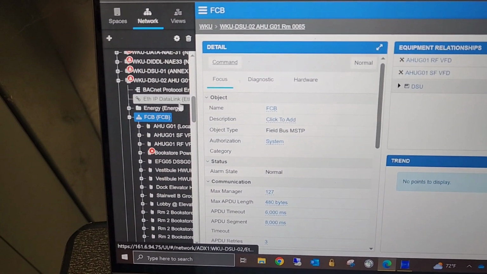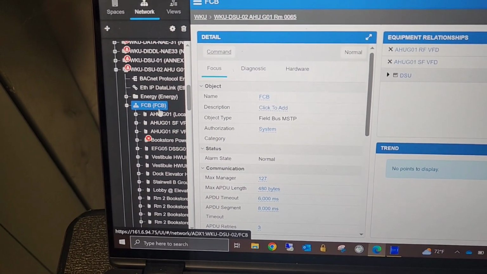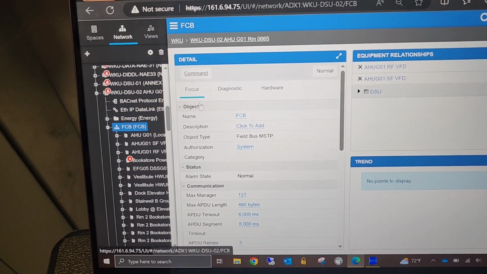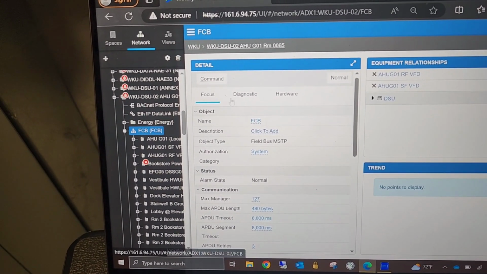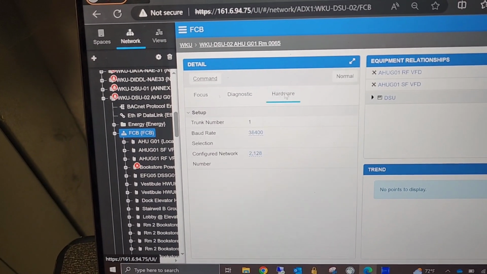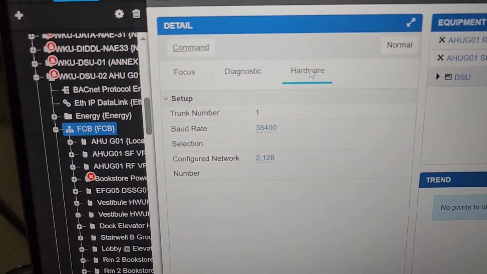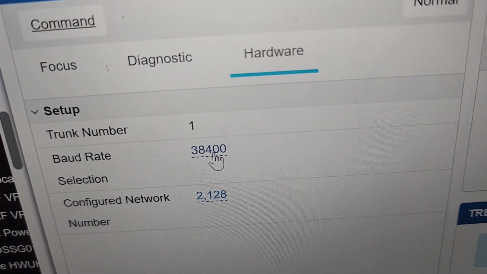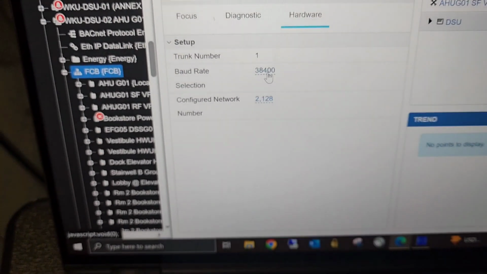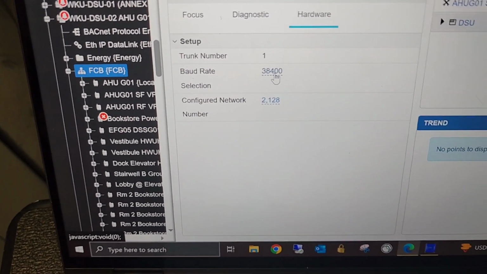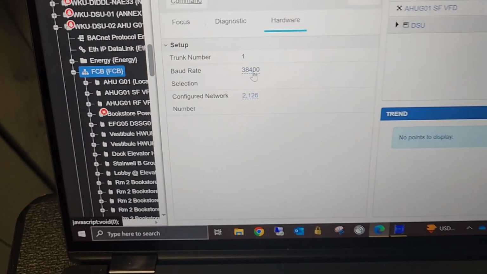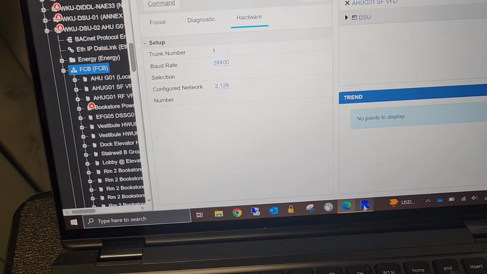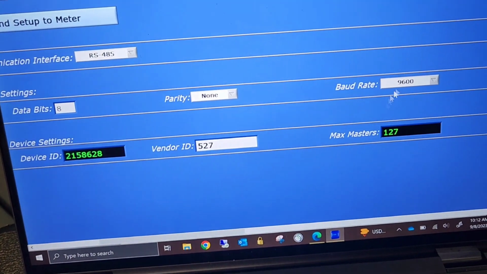So what I'm going to do here, I'm going to click on the trunk for where the device is located. I'm going to go to hardware, and underneath the hardware, do you see that number right here? That value right there, that 38400, that is the current baud rate that this particular trunk is set to communicate. So what I need to do, I'm simply going to jump over here.